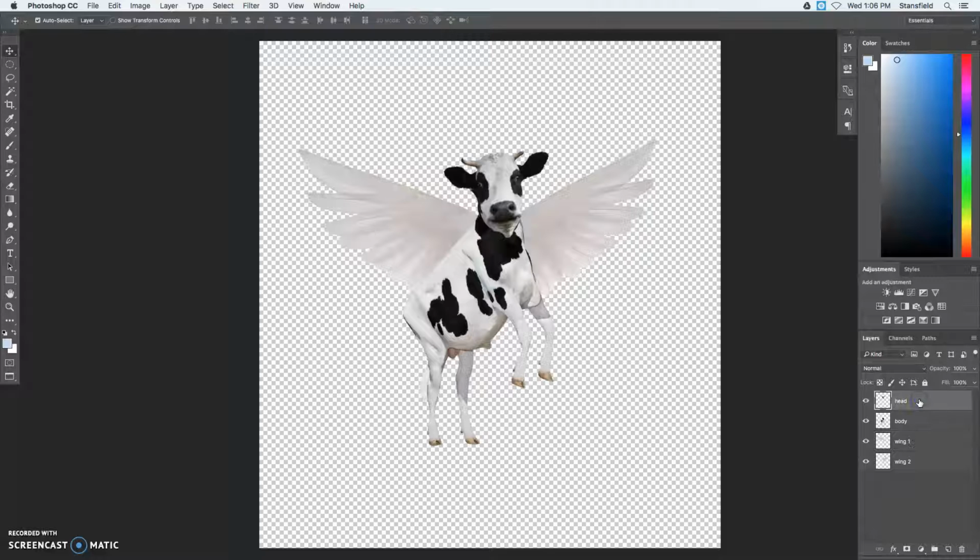Actually, we want to hit the top layer. So select whatever your top layer is. In this case, it should be the head. Shift, Command, Option, hold those down, and then press E 1 time, and you'll see layer 1 right here. If I uncheck the rest of it, it's got everything in one layer. So we can go ahead and rename that as the full cow.